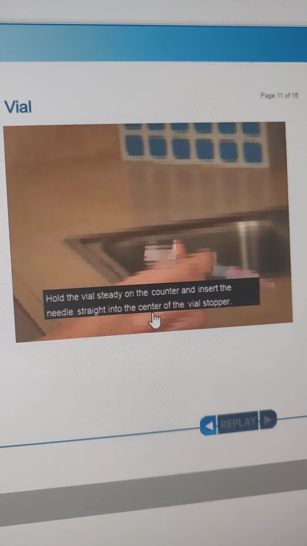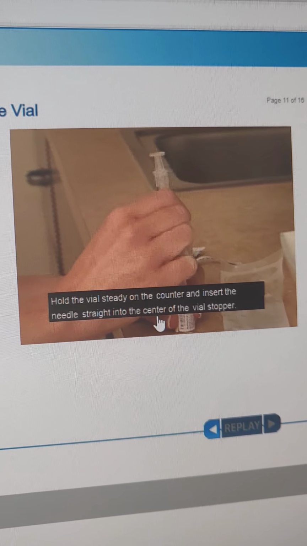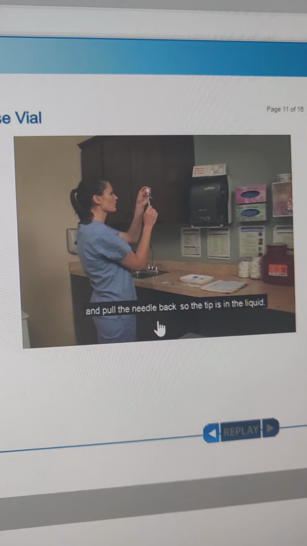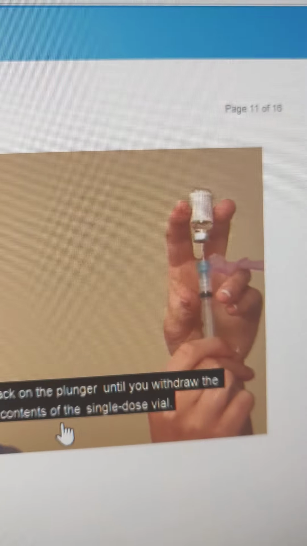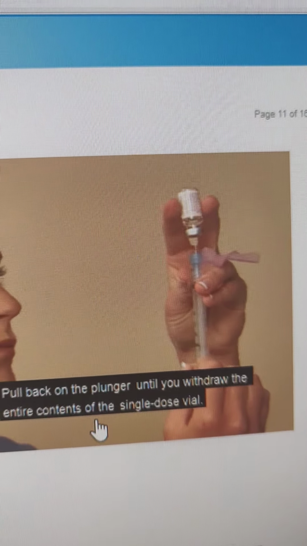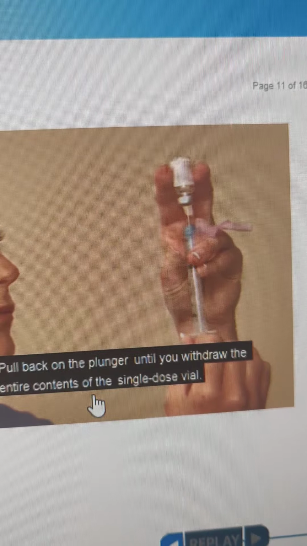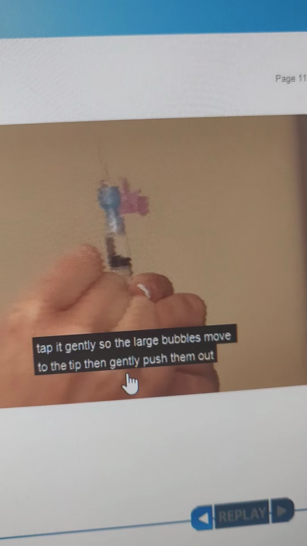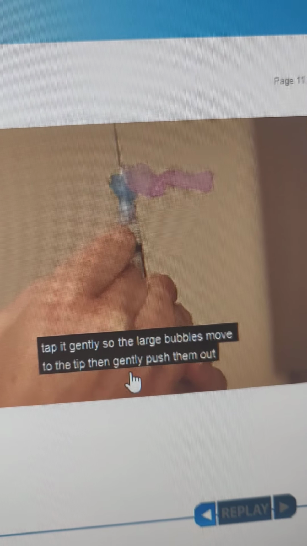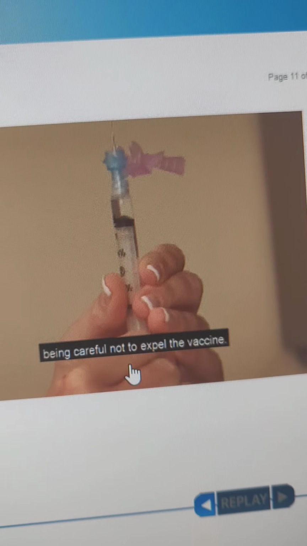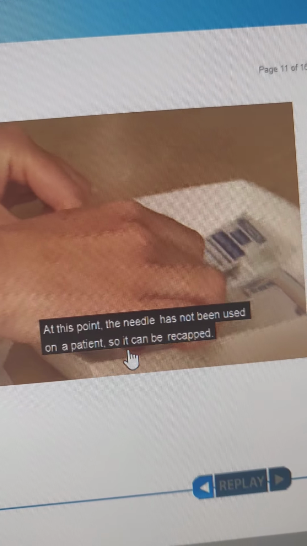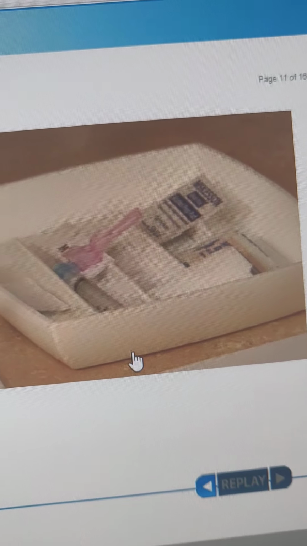Hold the vial steady on the counter and insert the needle straight into the center of the vial stopper. Pick up the vial, invert it, and pull the needle back so the tip is in the liquid. Pull back on the plunger until you withdraw the entire contents of the single-dose vial. Withdraw the needle from the vial. If there are any air bubbles in the barrel, tap it gently so the large bubbles move to the tip, then gently push them out, being careful not to expel the vaccine. Now, recap the needle using care to avoid contaminating it. At this point, the needle has not been used on a patient, so it can be recapped.